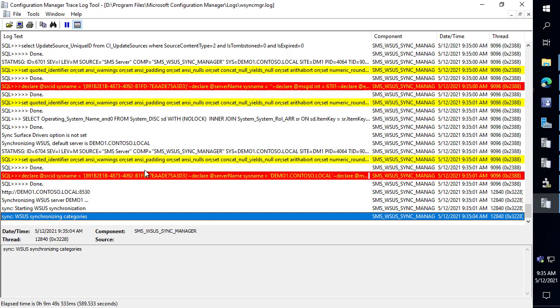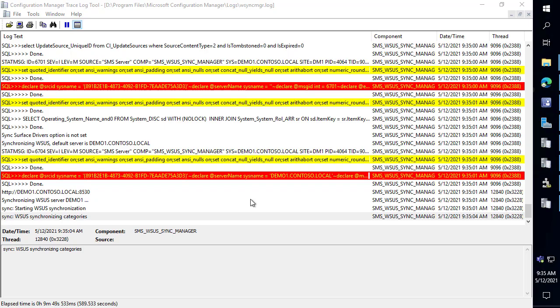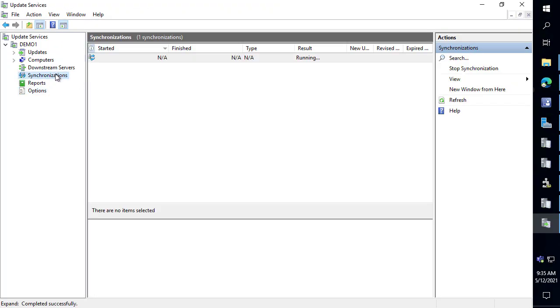So this one's actually pretty interesting. If you've been working with updates for a while, this is probably the most common log file that you'll see when you're setting up and troubleshooting any type of sync issues. The first thing that should happen here is it's going to go out and synchronize with Microsoft. If we open the WSUS console, at this point it's triggering WSUS to sync with the catalog, and it's basically going to wait for that to complete.